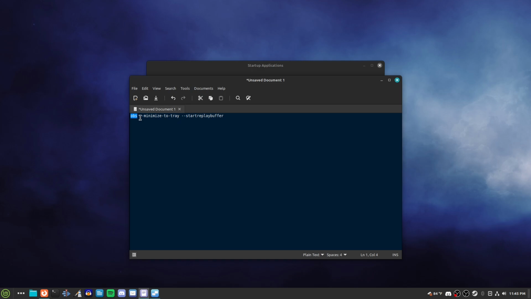So now, just to cover these two parameters, they're pretty self-explanatory, but this first one here starts OBS minimized, so that way the window doesn't pop up when you start your computer. And the second one here starts the replay buffer automatically. I actually don't use this second one because I don't want my replay buffer running all the time. I usually only enable it with my hotkey when I'm about to play a game. But of course, that's totally up to you. If you want the replay buffer to run all the time, you can add this parameter and it will be enabled as soon as the computer starts.